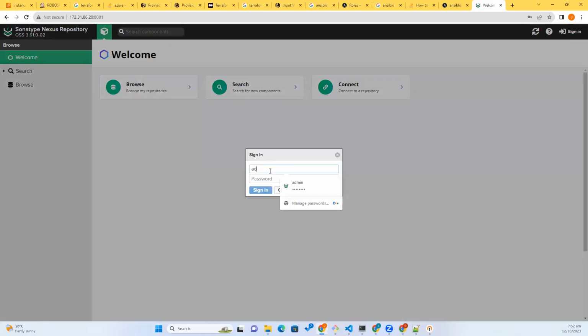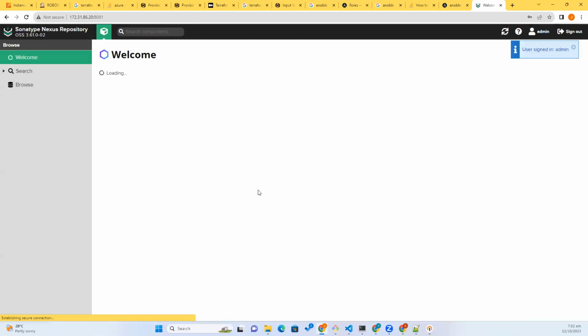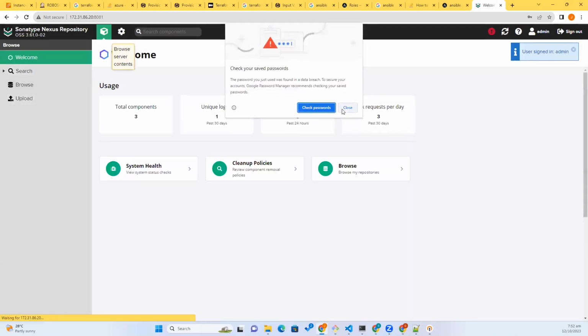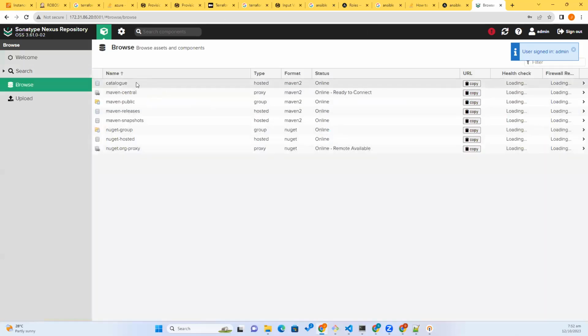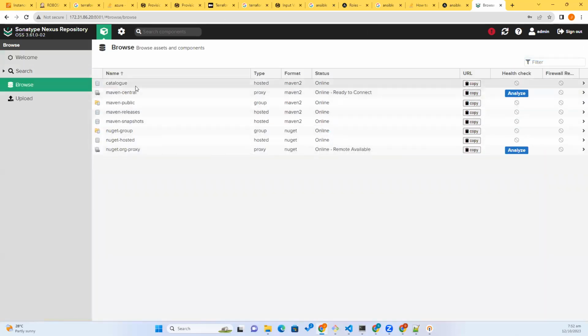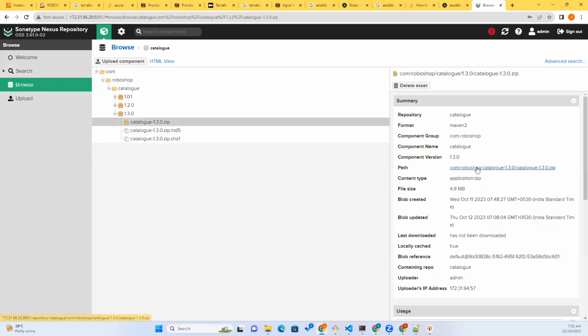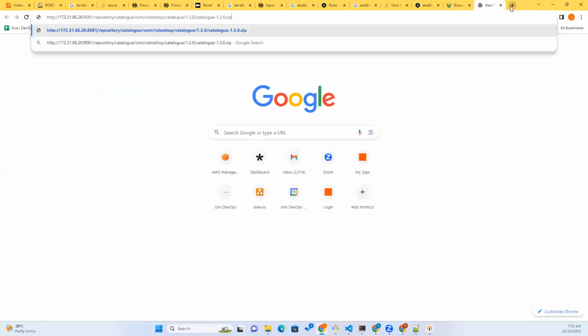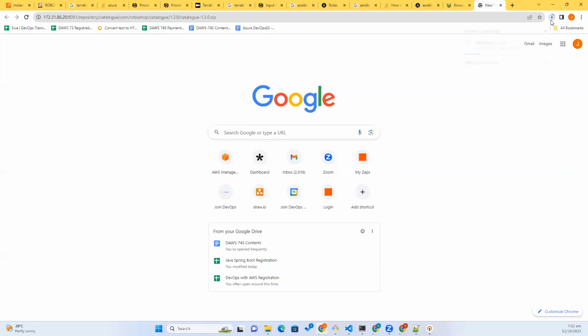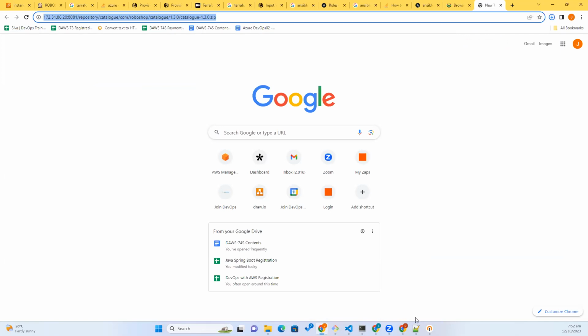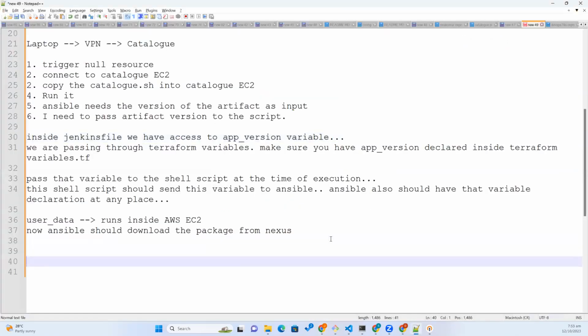Sign in. Admin 123. So go to our catalog. So let us take 1.3.0 and this is the path. Now if you just copy and hit this URL, you can see your package is getting downloaded. So this is the URL. I need to make it more dynamic.